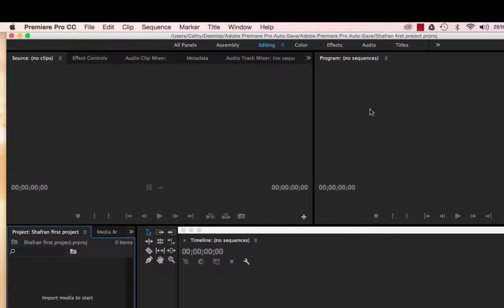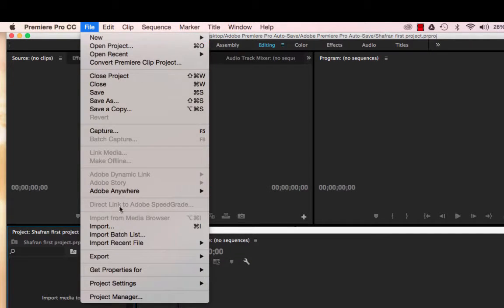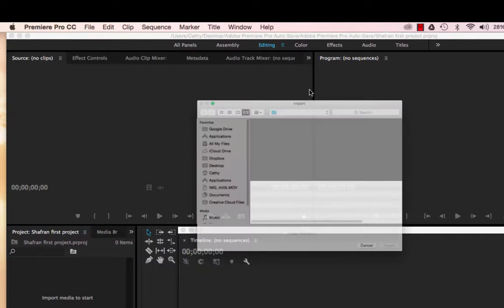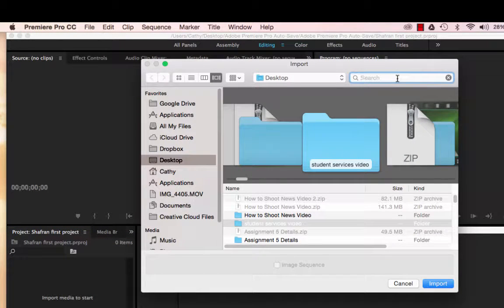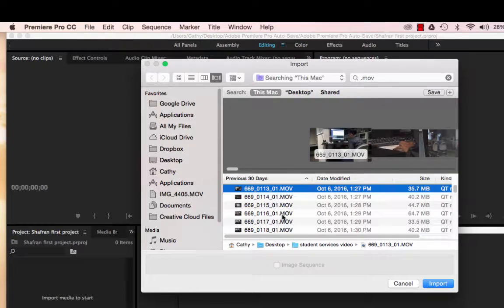All right, now that you have all of your files saved to the hard drive of your computer or into your folder in the classroom computer, it's now time to start the editing process. To do that, first you go to File and to Import. And you want to import the files that you shot. So now I'm going to grab many of them.